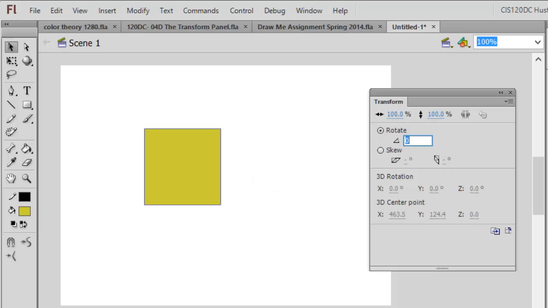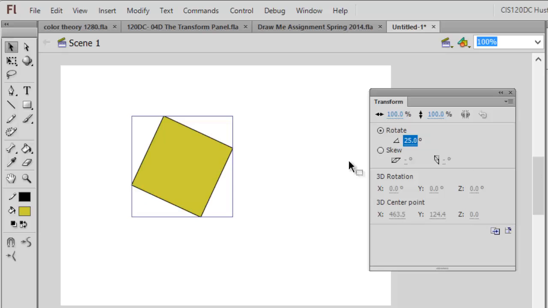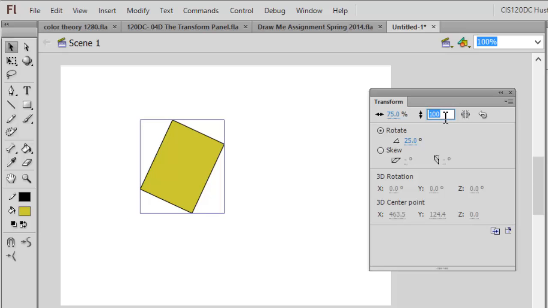I might want to rotate it a certain number of degrees, let's say 25. And so I mathematically can orient objects in the transform panel. I could also change the scale. So maybe I want this to be 75%. And I can do this both left and right.